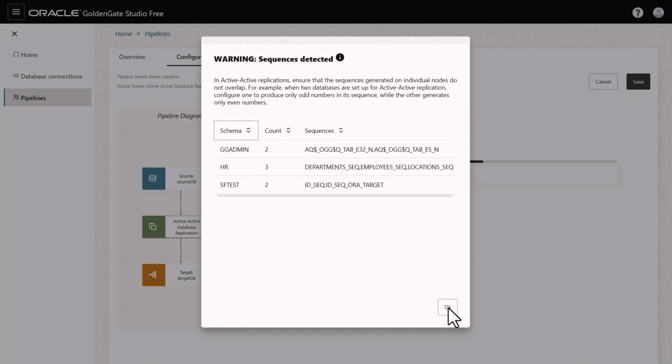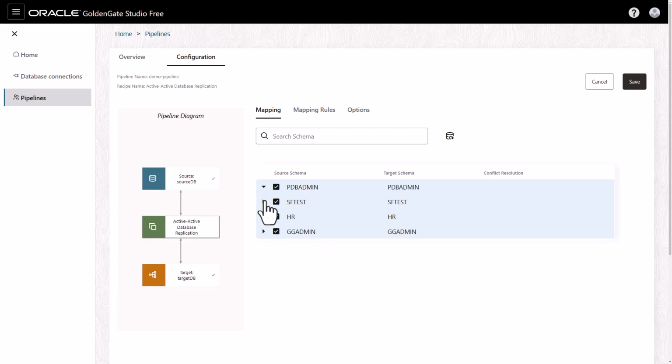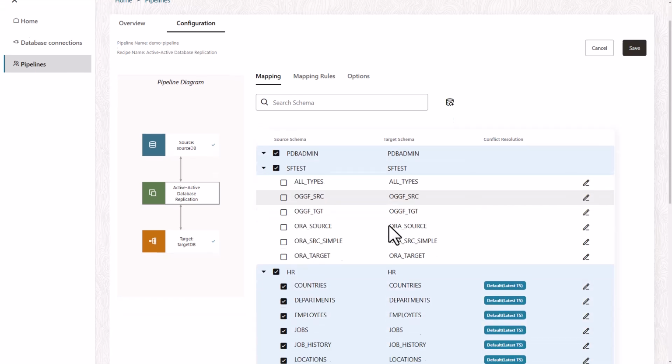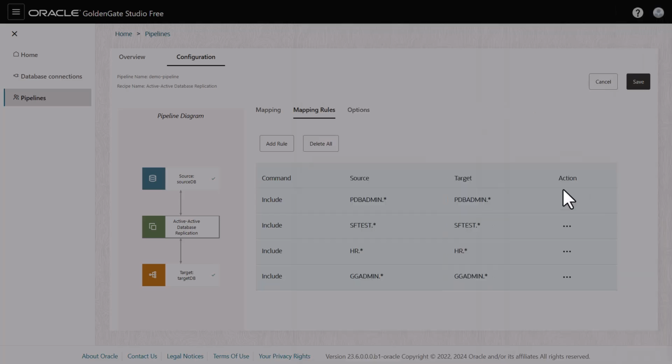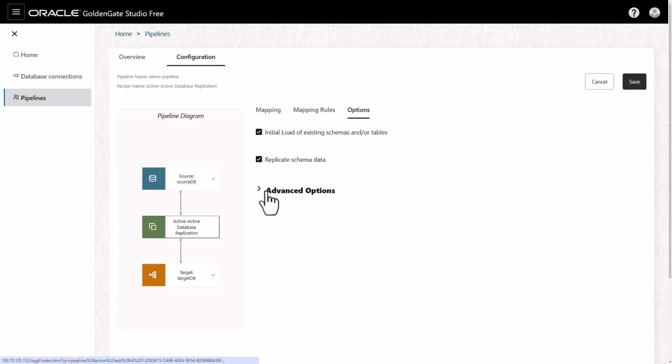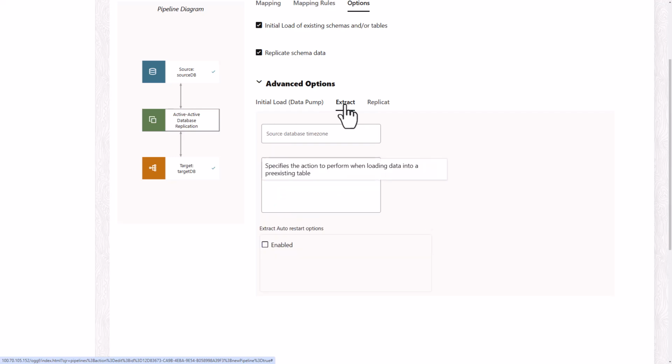After you create your pipeline, you can review and select schemas and tables of the source database to replicate in the configuration screen. You can also configure automatic conflict detection and resolution, or ACDR.